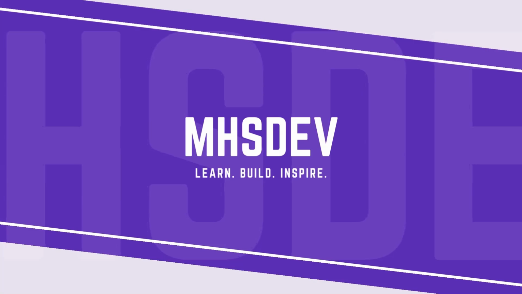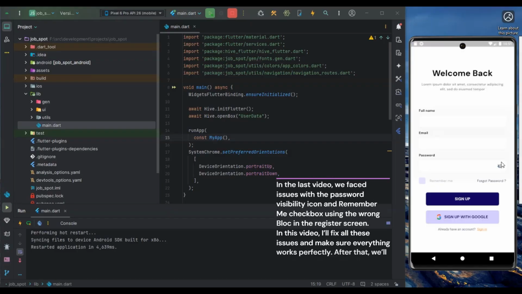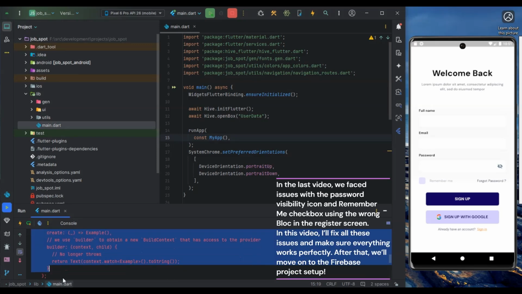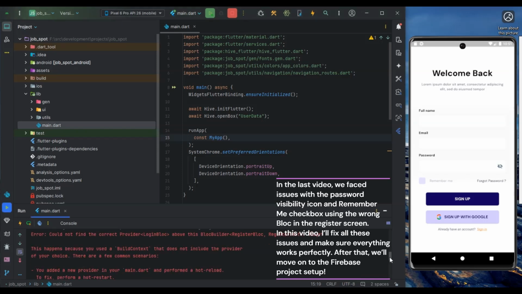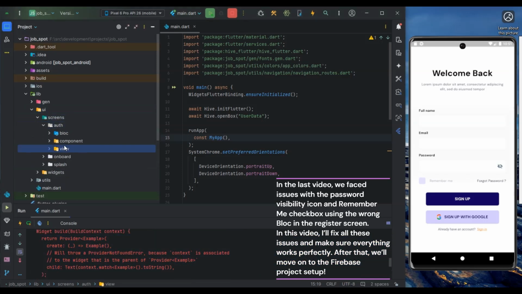MHS Learn, Build, Inspire. In the last video, we faced issues with the password visibility icon and the checkbox using the wrong block in the register screen. In this video, I'll fix all these issues and make sure everything works perfectly. After that, we'll move on to the Firebase project setup.